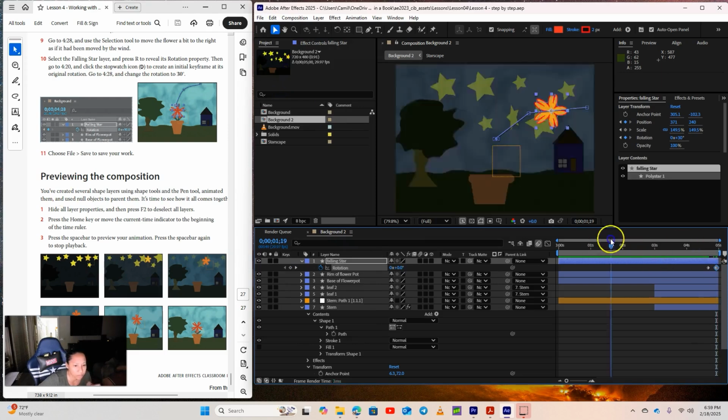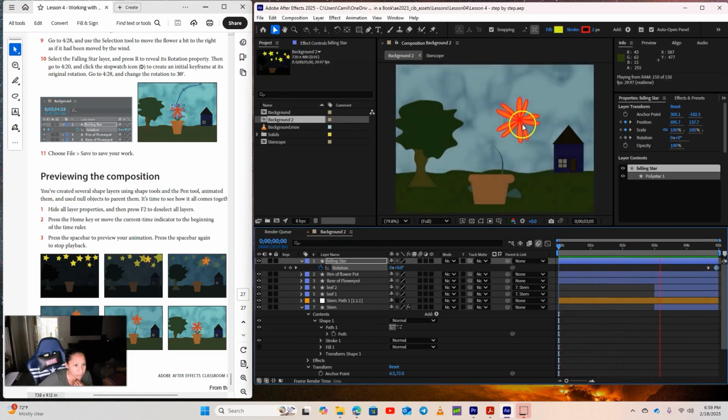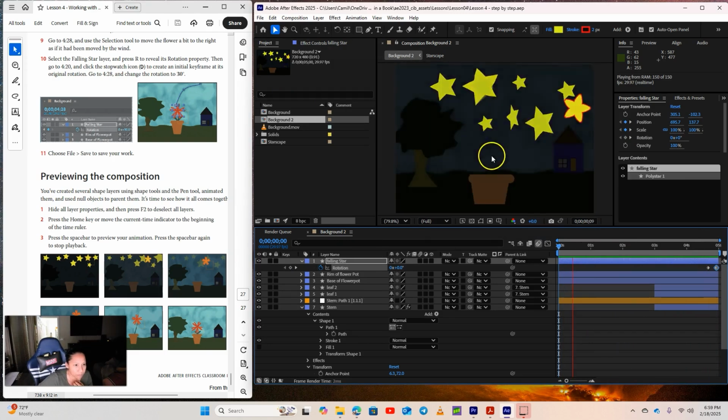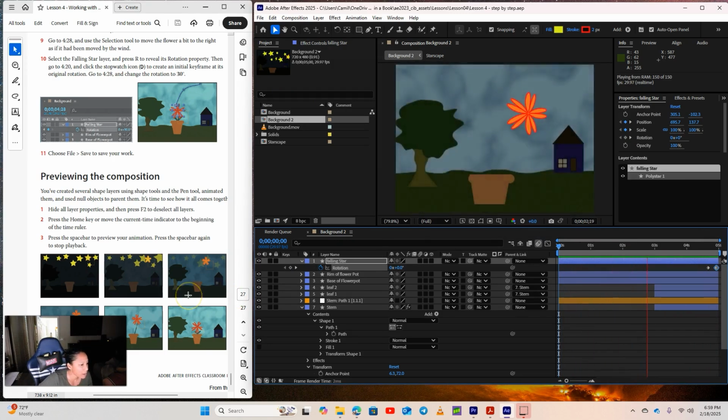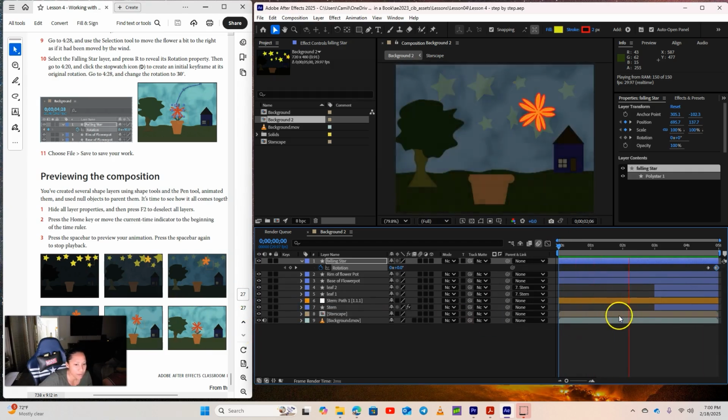So let's check it out. The middle star comes down, the stem comes up, and it spins. And that is it.